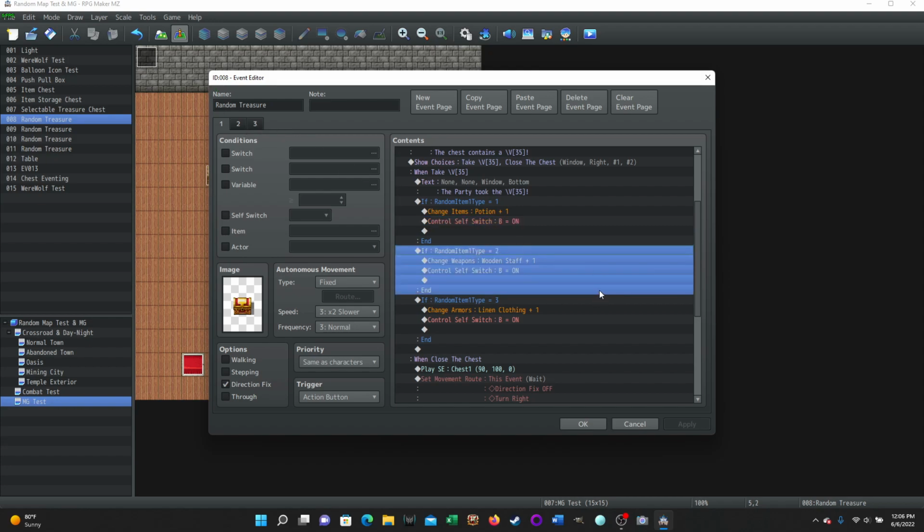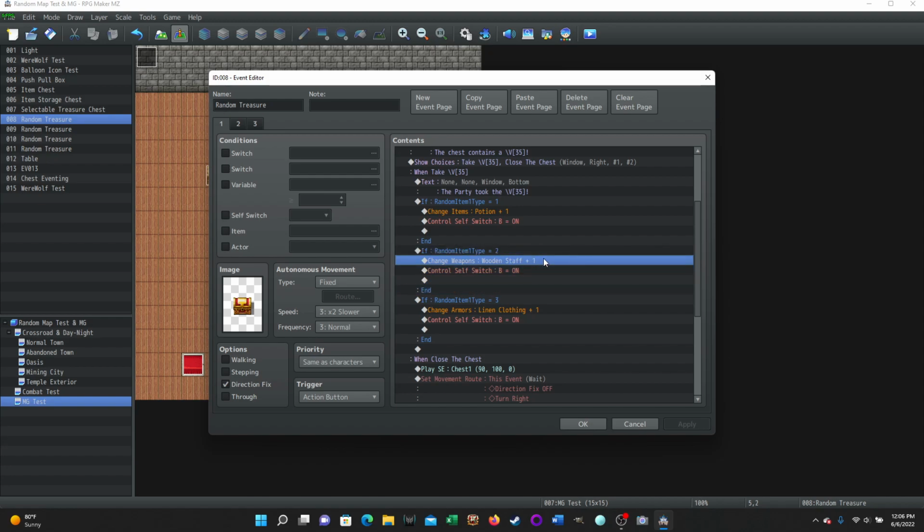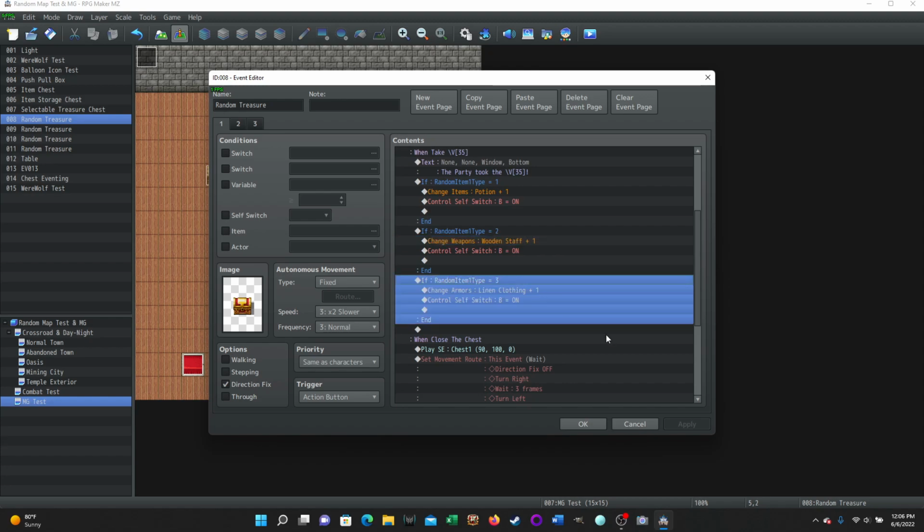Down here, if the random item 1 type is 2, which was set during the common event, then I know that the 2 equated to the wooden staff. So I'm going to change weapons, right? So change items here, change weapons here, and I'm going to increase wooden staff by 1. And then I'm going to set control self switch B to on. Or if it's a 3, right? If variable number 36 is a 3, then I remember that that was linen clothing, so I'm going to change armors, and I'm going to increase linen clothing by 1, and then set self switch B.